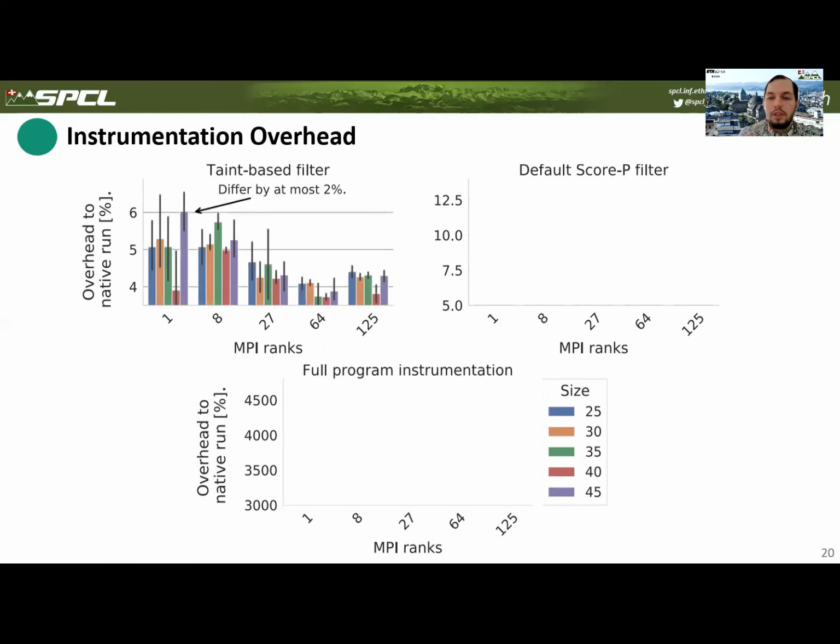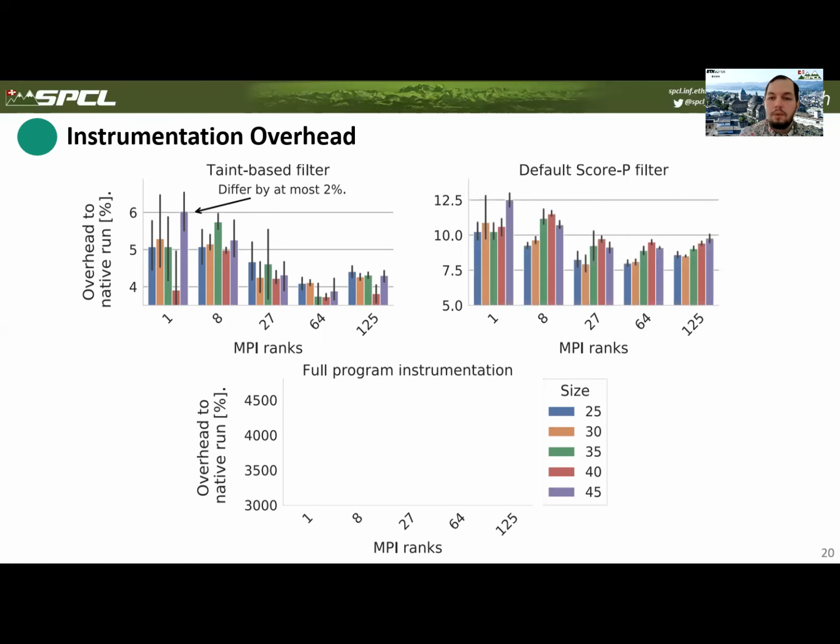So first, for our taint-based filter, we noticed that the overheads are actually not so severe, up to 6% slowdown. It is quite similar for the default Score-P filter, up to 20%.